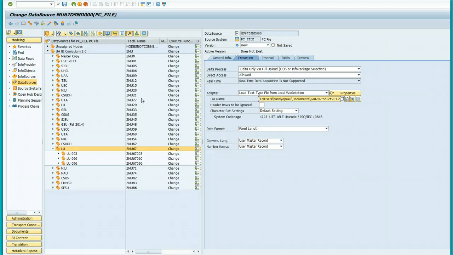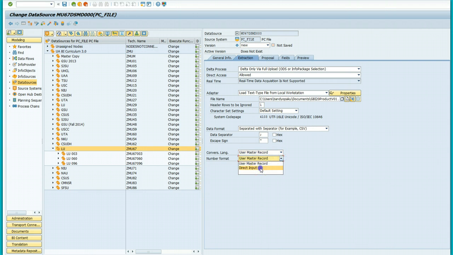I open. Okay, and then header rows to be ignored, I just do 1. Then the data format is separated with separator, and then I need these here, and then for conversational language I use master record, and for the number format I use direct input, and then I have a period and a comma.